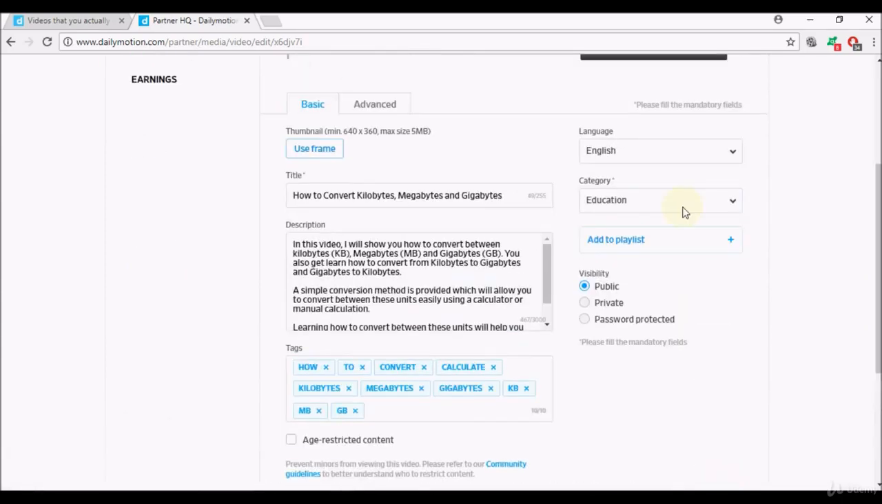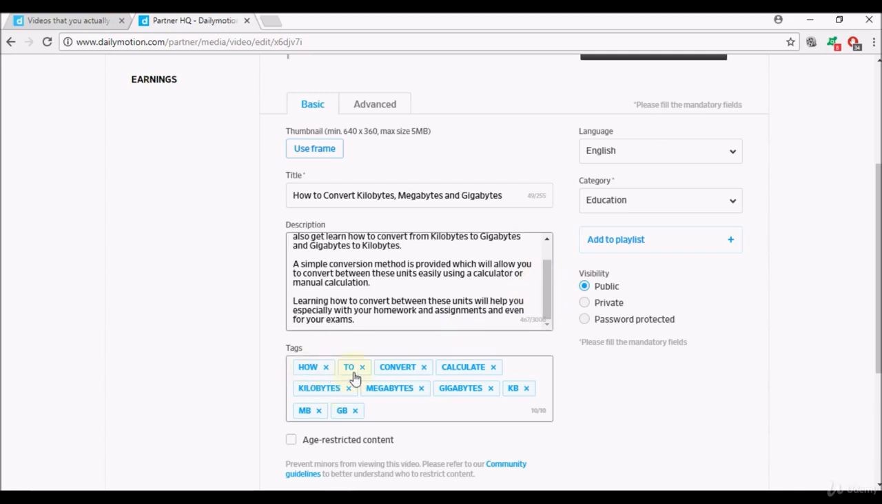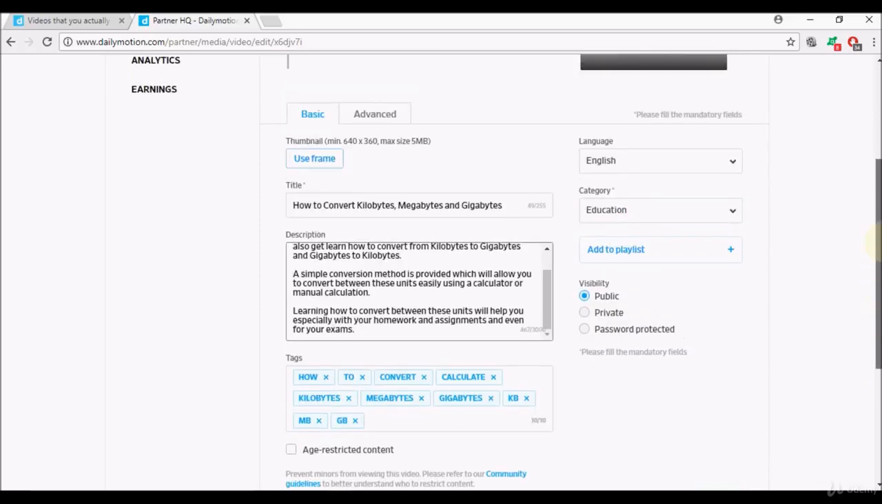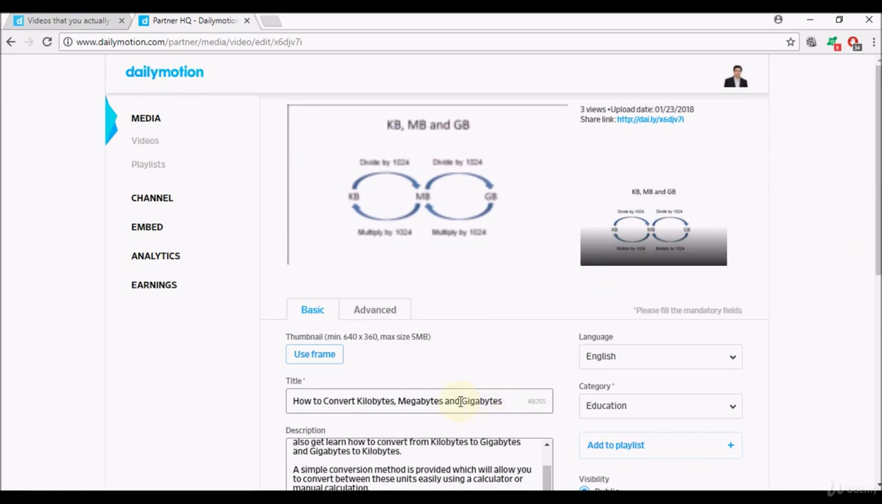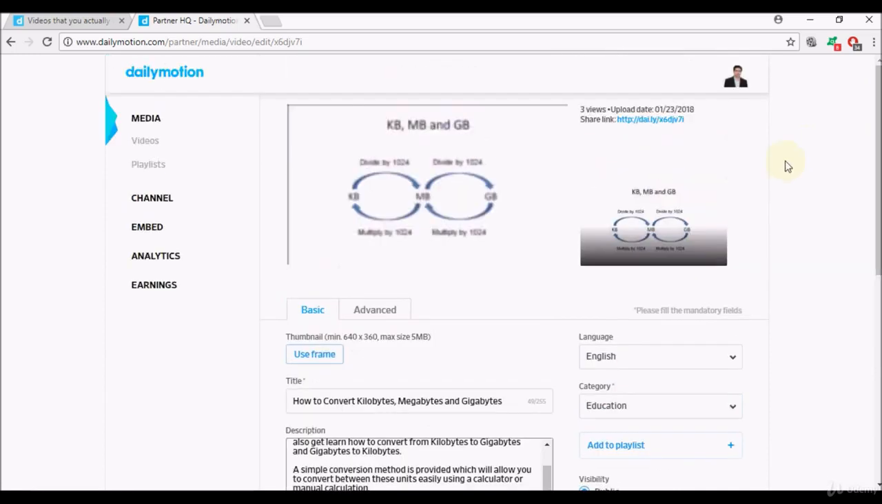And as an example, so that's the title there, that's the description of the video, and those are the tags, right? How to convert, calculate kilobytes, megabytes, gigabytes, KB, MB, GB, right? So those are some of the keywords or tags that relate to this video, and as you can see, those keywords are also in the title, and they are also mentioned in the description here: kilobytes, gigabytes, and so, right? Okay, so that's how an uploaded video looks like, and that's how you can edit it.